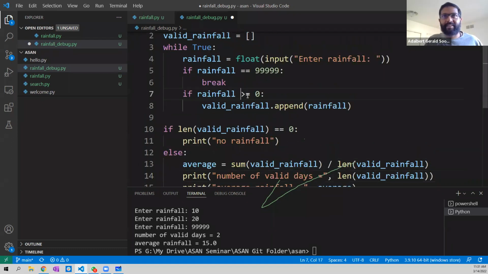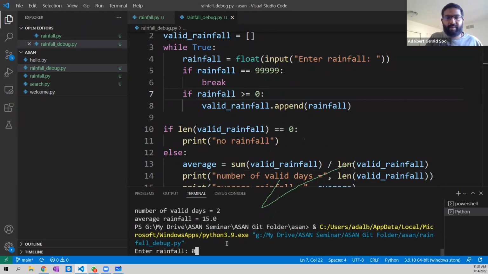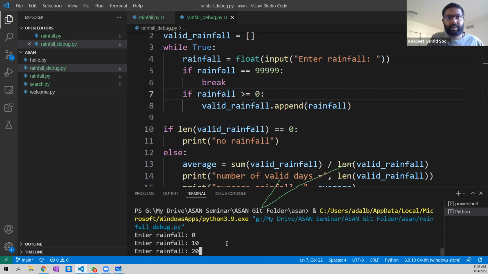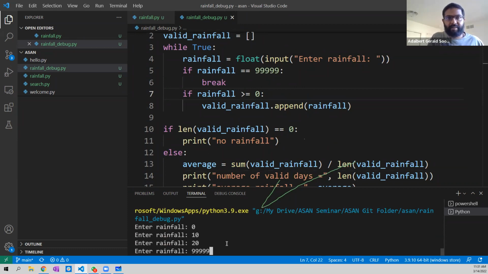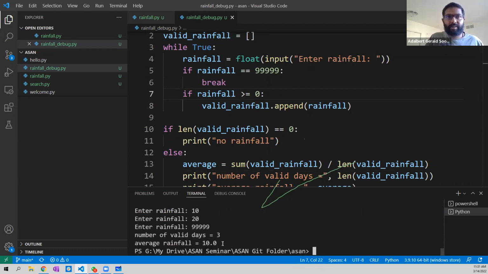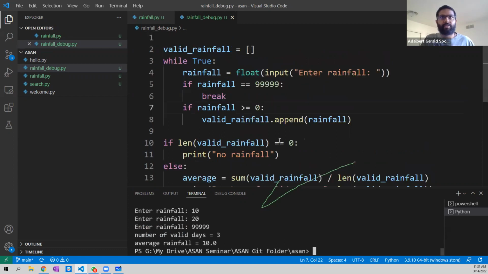But yes, this is the last bug that we are fixing. Once we fix this, even if it is 0, 10, and 20, it should say the average rainfall is now 3 days as the valid days, and 30 divided by 3 is 10. Okay. And with this, we are done. Thank you so much for your time.